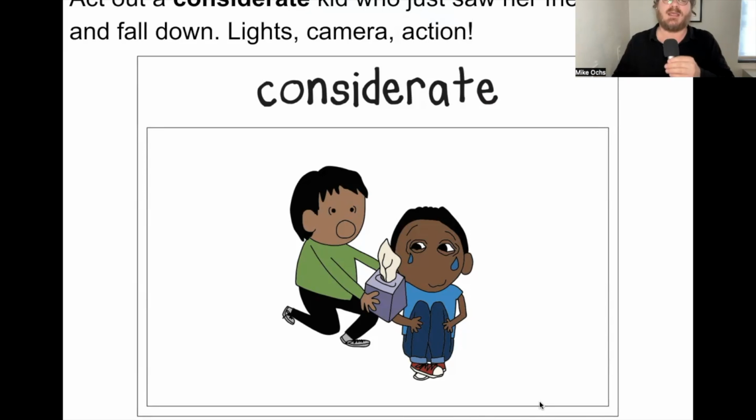Really fun game, gets kids transferring their knowledge of a word into different parts of the world and into their lives. Let's take a look at the second kind of game, which is called finish that sentence.